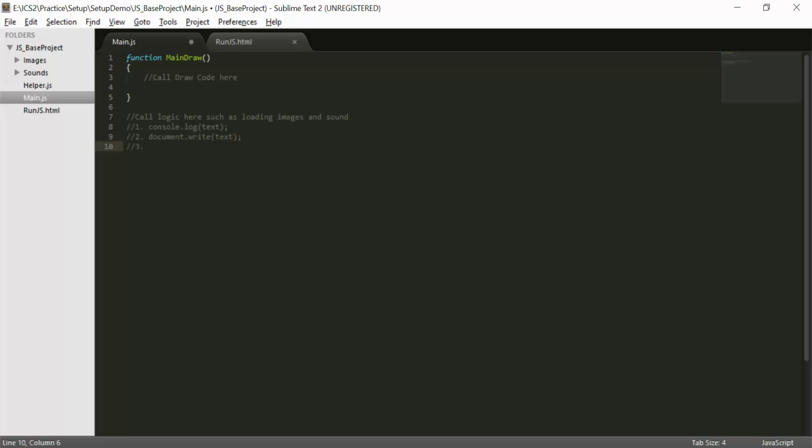The last one we're going to be doing is an alert command, alert, and then again, some text. We'll explain each one as we go.